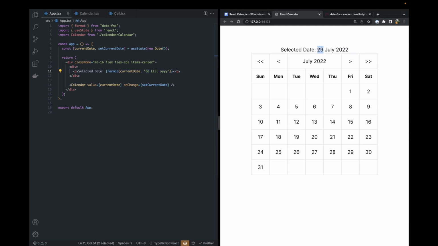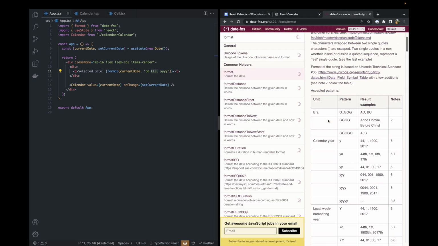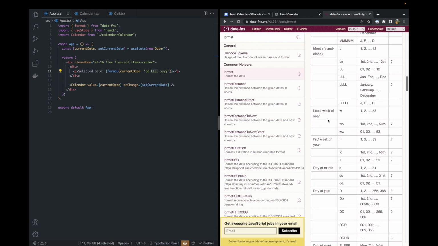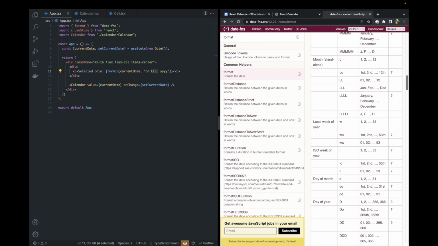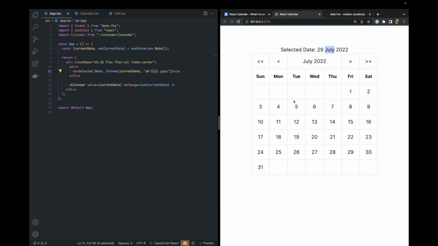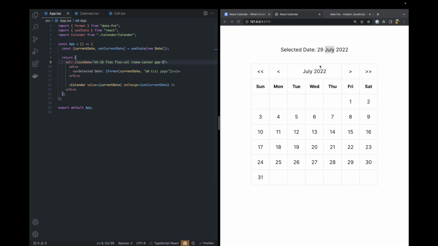DD stands for the 2-digit date. The 4 L's is the month. Again, all of this is in the documentation right here. If you say LLL, you have this. If you just use 3 L's, it would go into the short form of every month. You can use that too if you like. But yeah, I'm going to keep it as this for now, and maybe add a gap between these two.